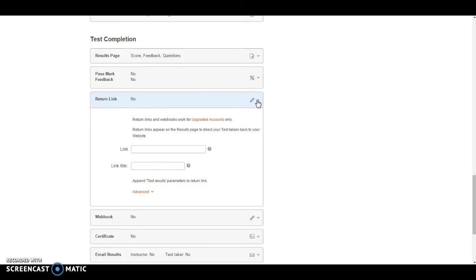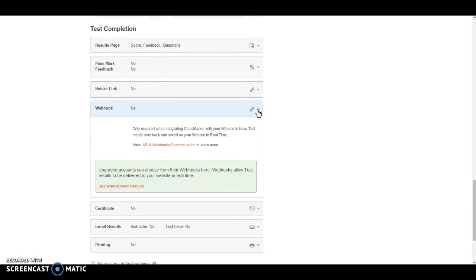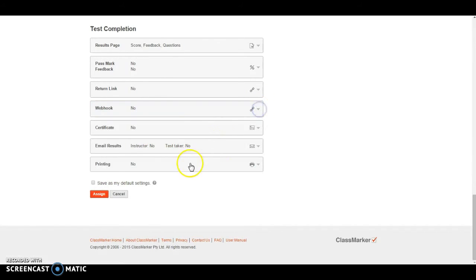It looks like this is for the upgraded feature, which it sounds like it'd actually be pretty neat because it would actually link the individual who just took your test back to a website. A webhook looks like, so a webhook would actually be really interesting for somebody who has a website that would like to get real-time feedback from it. You can actually add that information here and to your upgraded account.